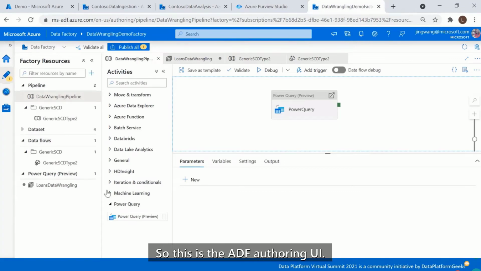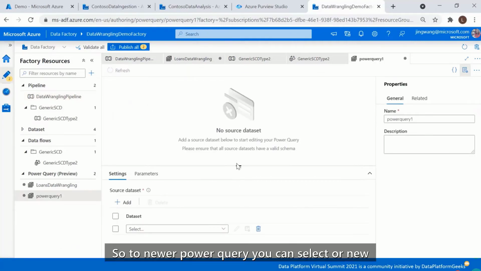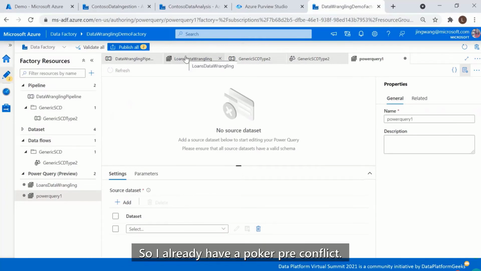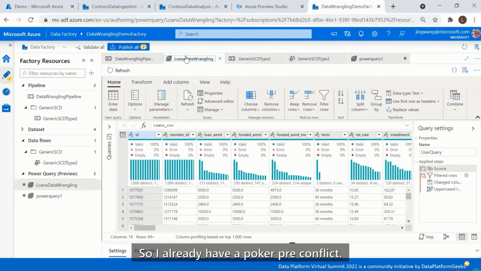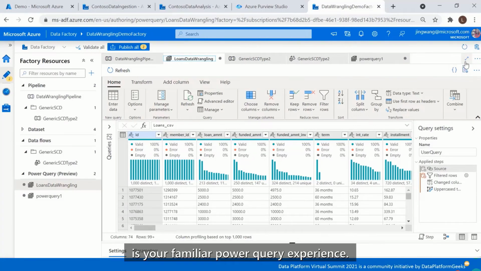So this is the ADF authoring UI. Once you click this Add button, you can see that you can create a new pipeline, a new data flow, or a new Power Query. To create a new Power Query, you can select or create a source dataset, which points to your original source data. I already have a Power Query pre-configured. Let's switch to that. Once you point to your source data, it will load the data, and this is your familiar Power Query experience.